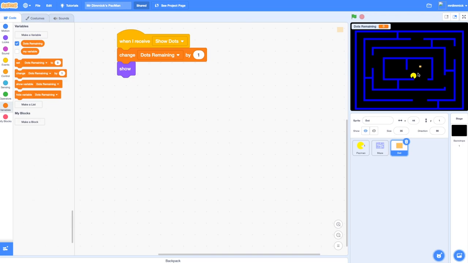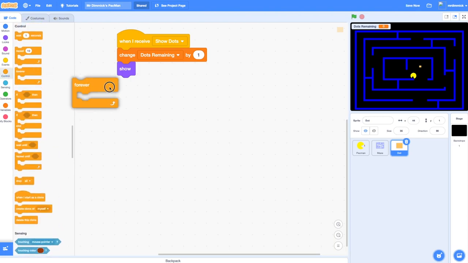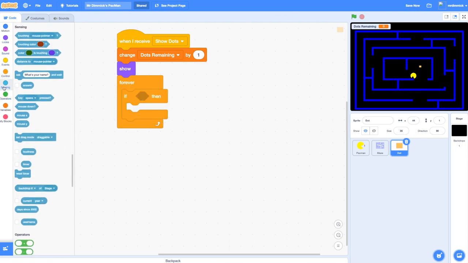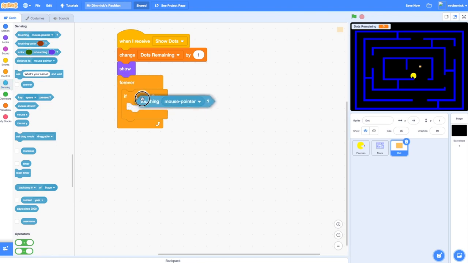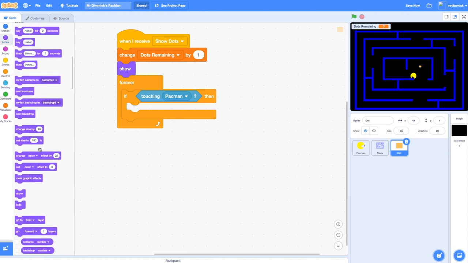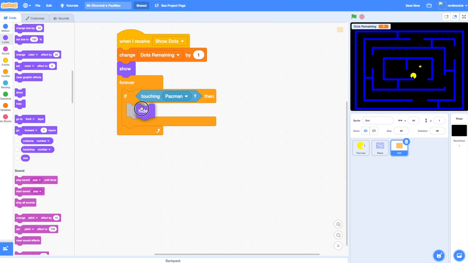And if not, then it's game over or we've completed the level. So let's add that code. We're going to go to control, forever. Inside the forever loop, I'm going to put an if, and I'm going to say, if I'm touching, so that's a sensing option, my Pac-Man sprite, then I want to hide. So I go to looks and hide.